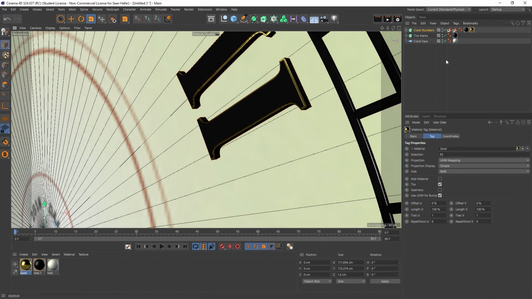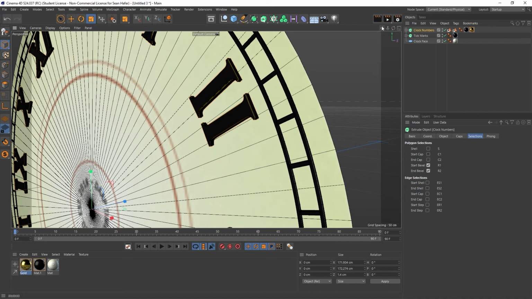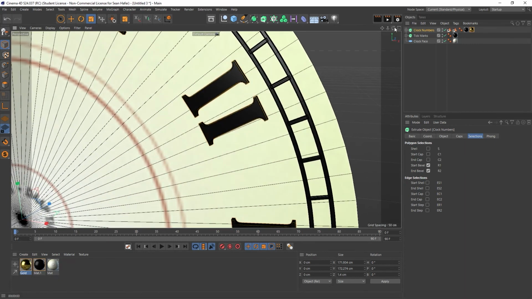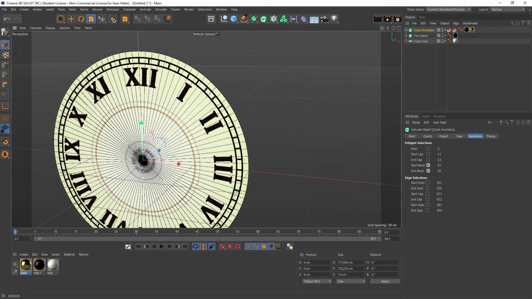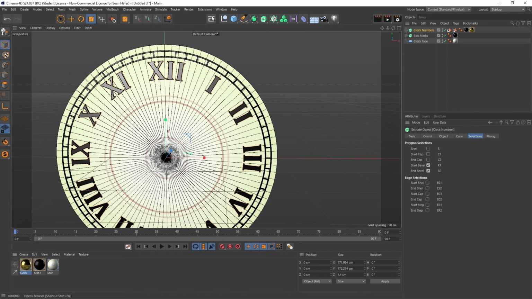So the selection sets are built in. And again, to get to those, just remember, go to selections and you've got shell, start cap, end cap, start bevel, and end bevel. So if you wanted that to be a different color, you could do that. So now we've got that happening. And we've got our little bevel.